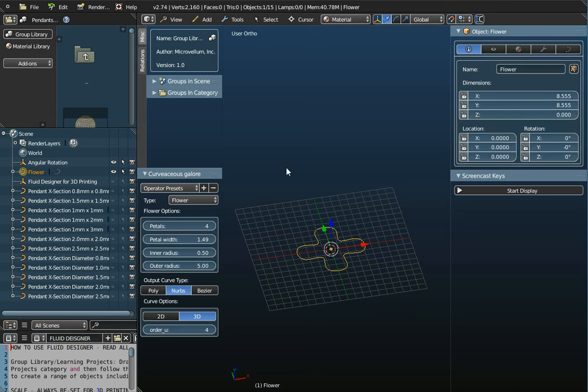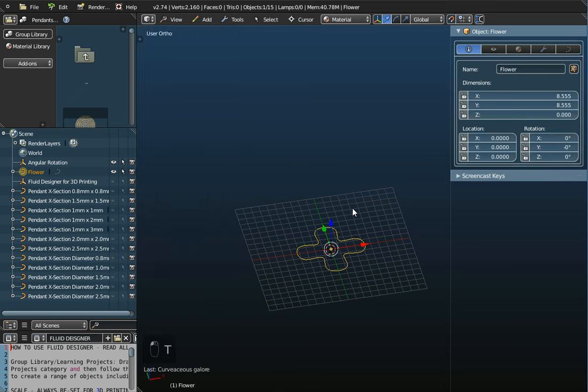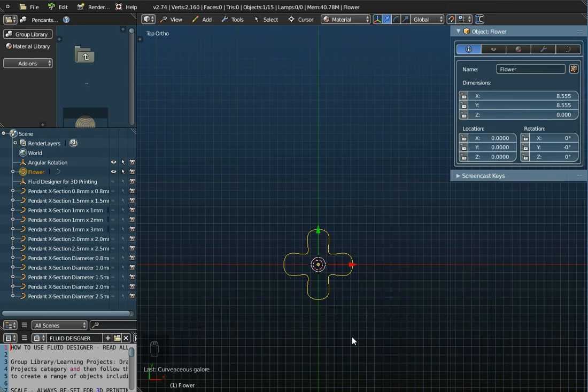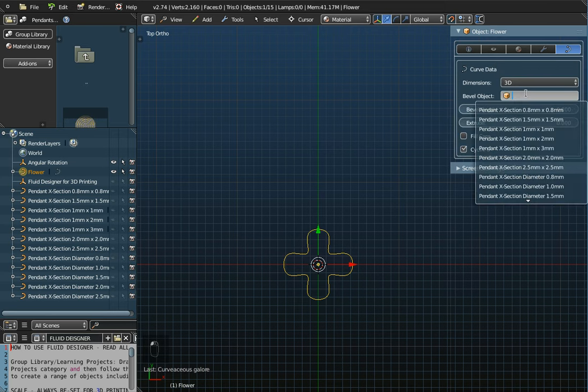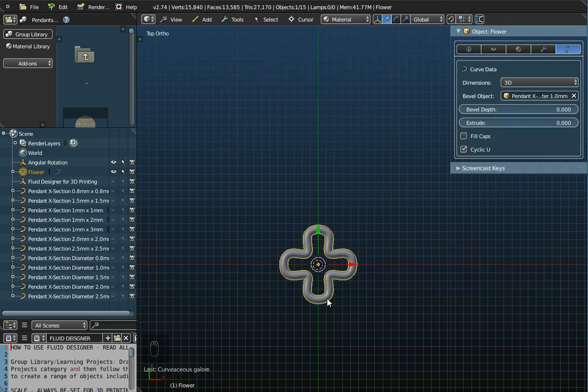So I can hide the toolbox by just pressing the T key on the keyboard. The T on the keyboard will hide that. So if I just go to View and Top View, so there's my default object, and it's a flower, as we can see in the outliner window. And because it's a curve, we can actually click on show the curve data information, and we can apply a thickness to this, and I'm going to apply a pendant thickness cross-section diameter rounded of 1 millimeter. Okay, so that sets up the basic pattern of this flower, 4-leaf flower.